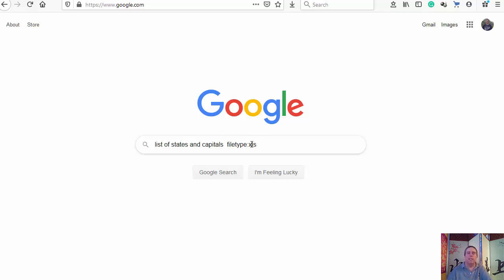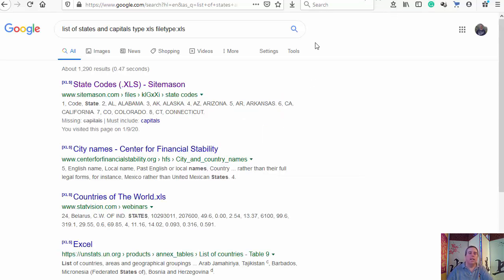Now I could have put CSV or whatever, comma delimited. Anyway, these file types, this is one of the reasons I love Google, because maybe I want a Word document. I can put .doc or .docx, whatever. And then when I do that search, I'm going to get something like this. And this one is perfect. Alabama, AL, Alaska, AK, Arizona, AZ.